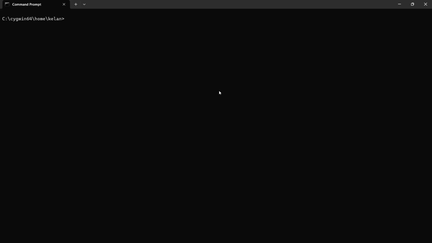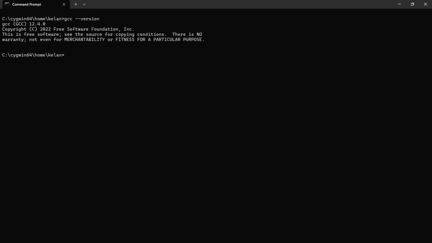I've opened up a command prompt here, and I'm using Windows. What I'm doing is checking that I have the C compiler installed, so gcc --version, and I do have a C compiler installed. There's a lot of different ways to get a C compiler installed, and you'll have to look up how to do that yourself. There are instructions out there on the web that you can follow.